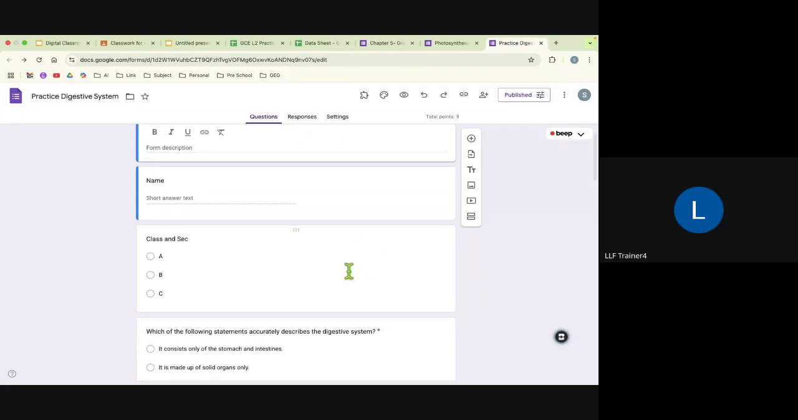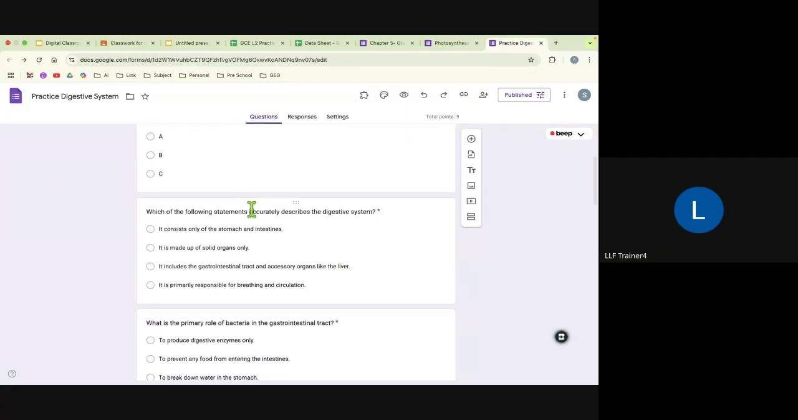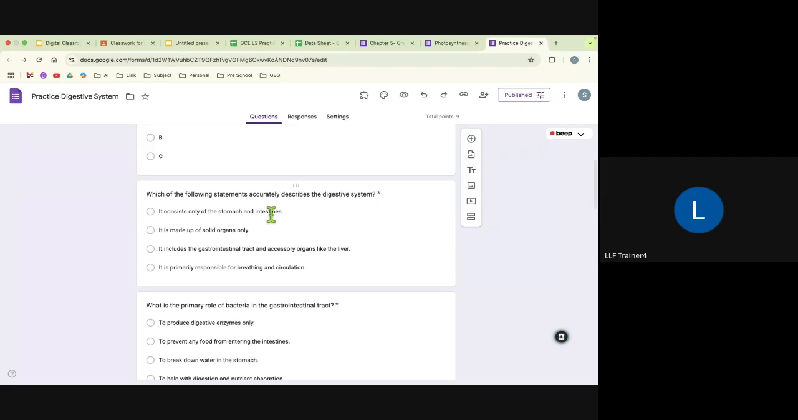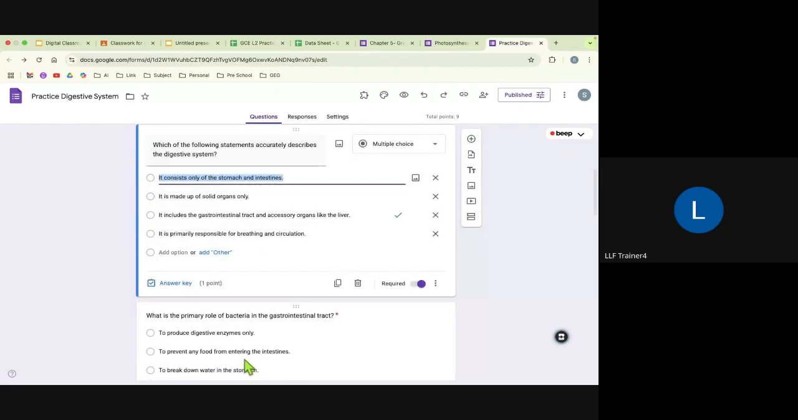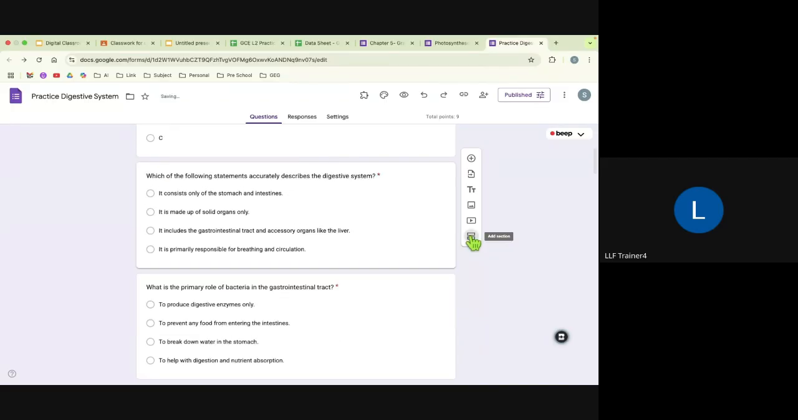So I already have a form over here. I want you to look at my screen. Say after this particular question, there is name, class, and section. Then: which of the following statements accurately describes the digestive system? This is my knowledge check question. After this question, I want to create sections. How do I go about it? I'll select the specific question that is for knowledge check, come to the side panel, and click on the equal sign to create a section, that is, add section.